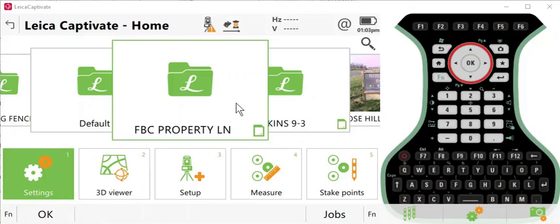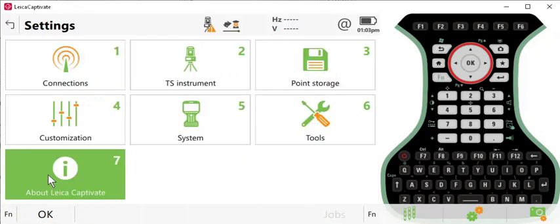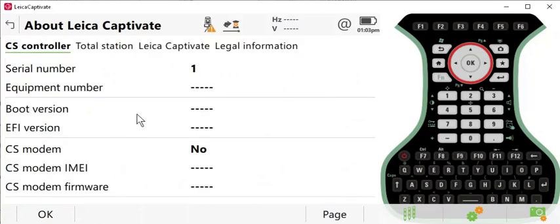So in this video, I'm going to show you how to check what applications are licensed on your Leica Captivate controller. So we start from the main menu and go to Settings. And then we select About Leica Captivate. Then you can either select Leica Captivate using your stylus or by pressing the page button.